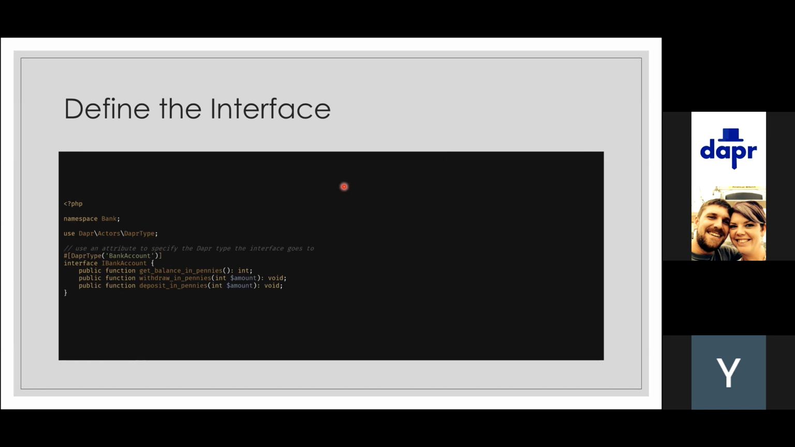Next, we define the interface, which our bank account will do very simple things: getting the balance, withdrawing in pennies, and deposit in pennies, which is all in integers. Importantly, we have an attribute here that says, hey, it's going to be a bank account. And we use that when getting an actor proxy back from Dapr. We'd say, hey, this is the Dapr type that I have that implements this interface.